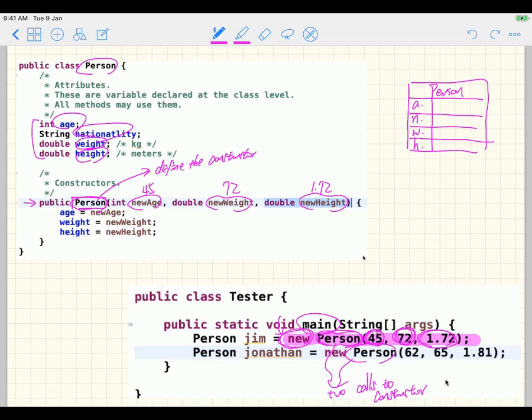So now let's see this. For example, as we said before, 45 is going to be the new age. So the new age is basically 45 over here, and we are saying that the age on the left-hand side is going to be replaced by 45. Where is the age? Age is basically over here, and we replace it by 45. So we put 45 over here.